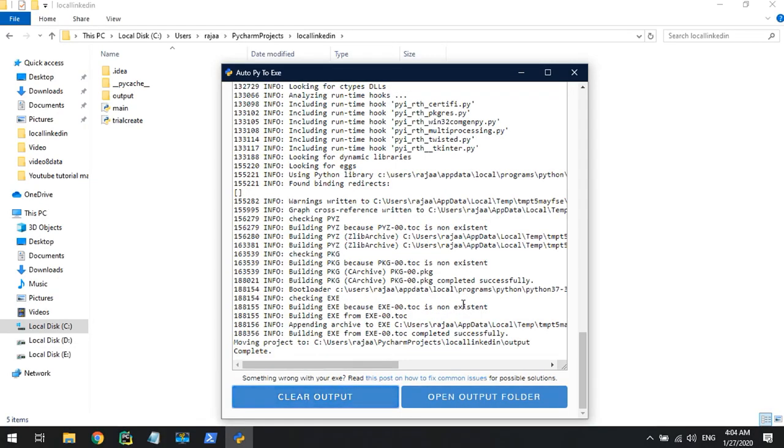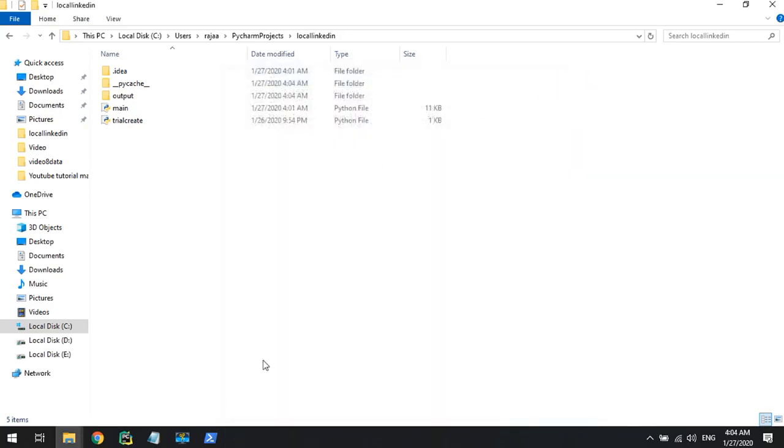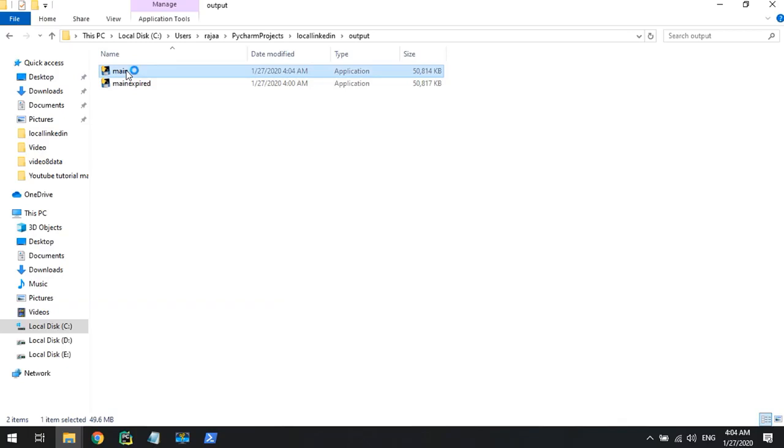As this successfully converted my py file to exe, I will go back to my output folder and run the main.exe file, which is the latest one. What this will do is just execute the program without showing any pop-ups.